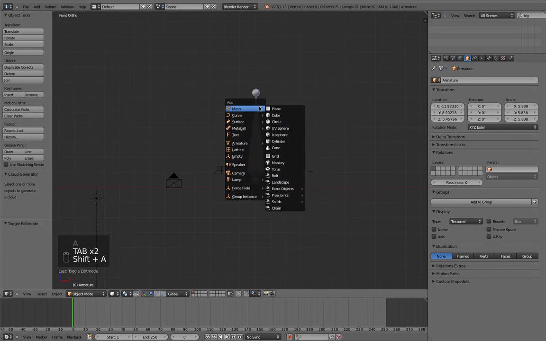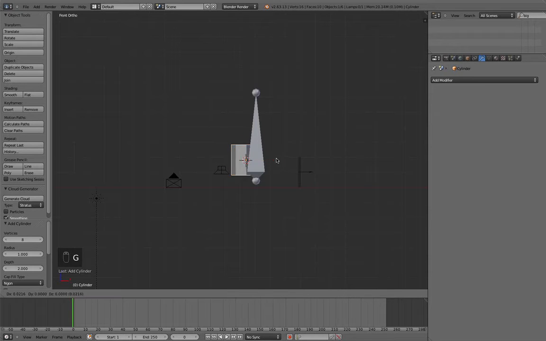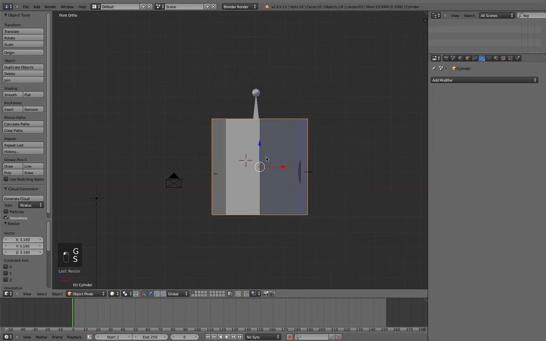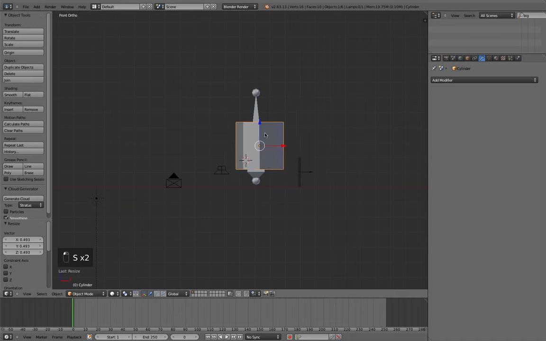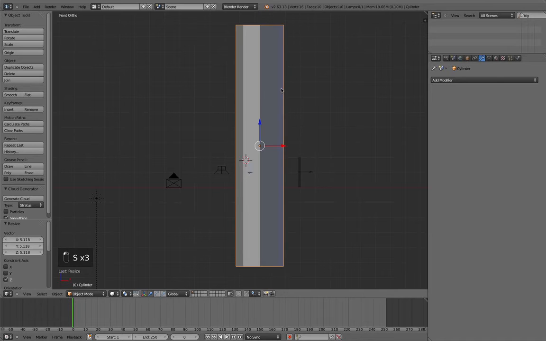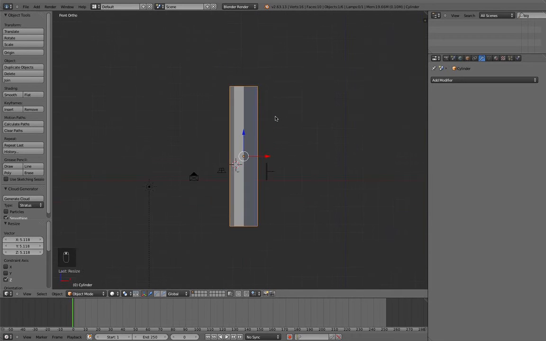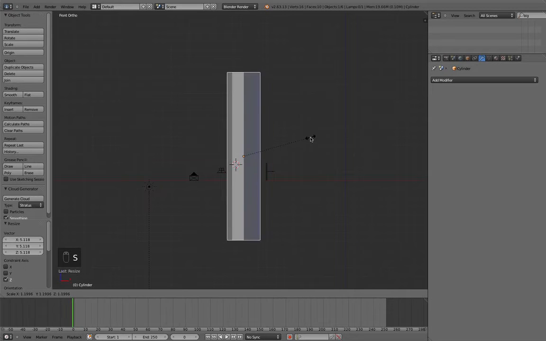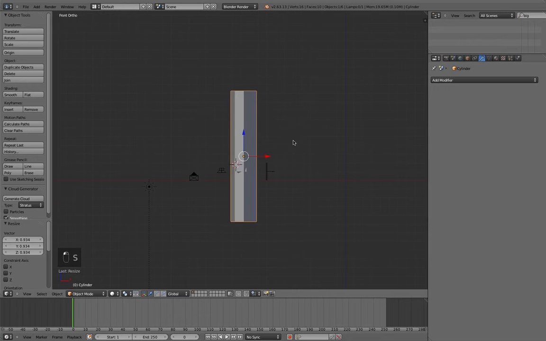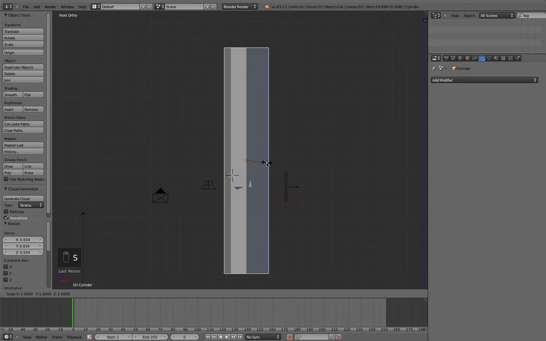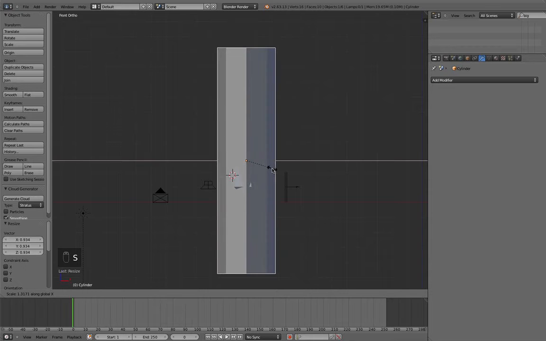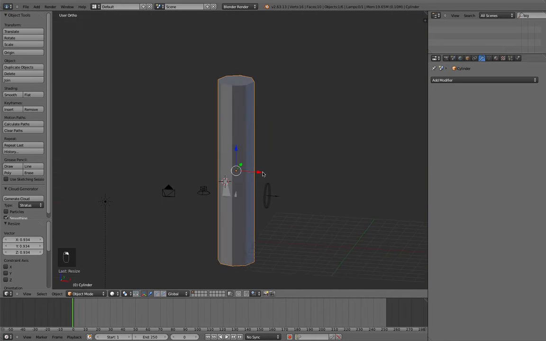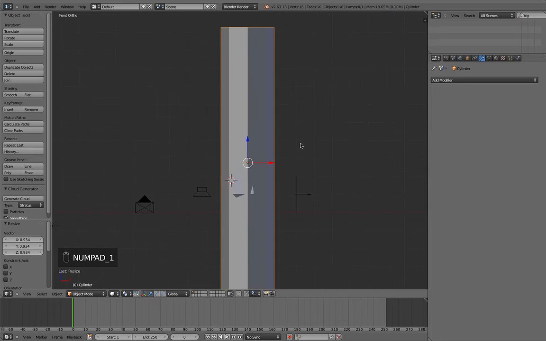Now what these do, if I just add in a cylinder, and I'm going to scale it up and scale it along. Oh yes, two very useful key commands are S and then the X, Y and Z keys. S is simply your scale function, and then if you press S and then X, Y or Z, it allows you to constrain to the relevant axes.